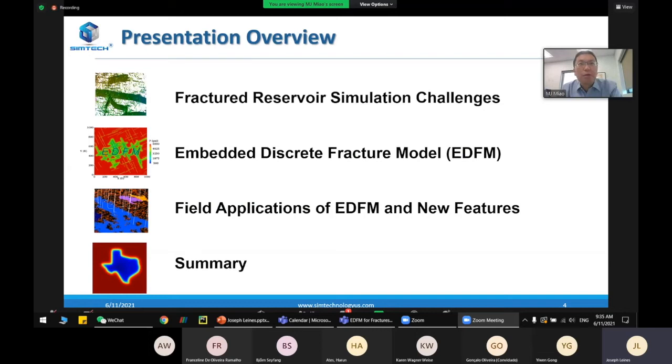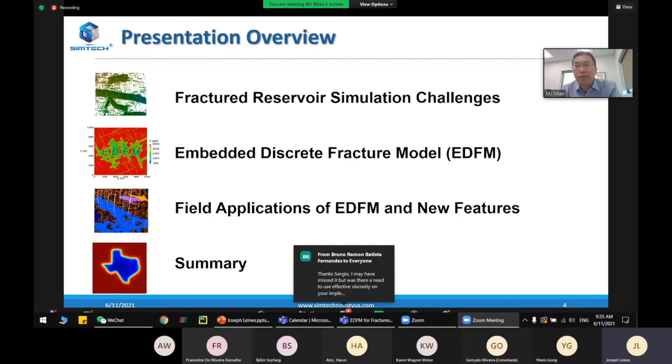This is the overview of today's talk. First, I will briefly talk about fractured reservoir simulation challenges. And then we'll move on to our key technology, the embedded discrete fracture model, EDFM. And then I will show some applications and our future plan for the new EDFM development. And finally, a summary.